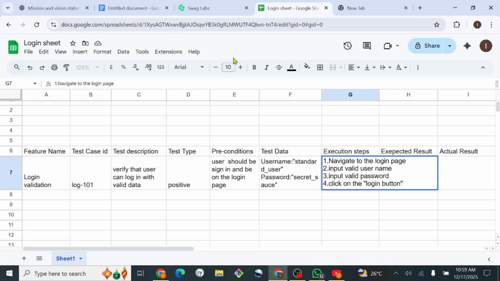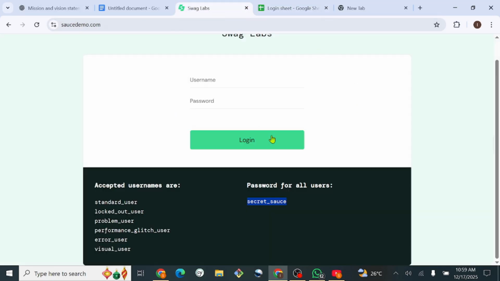This is the step. So navigate to the login page. This is the login page. Input username, input user password, and click on this login button, right?